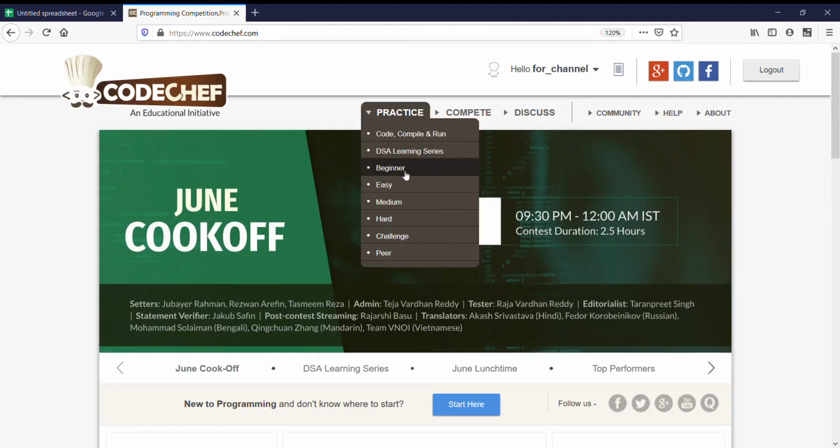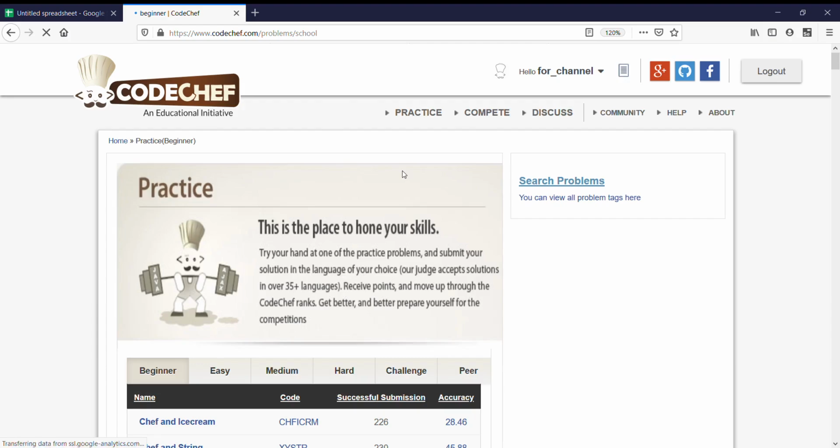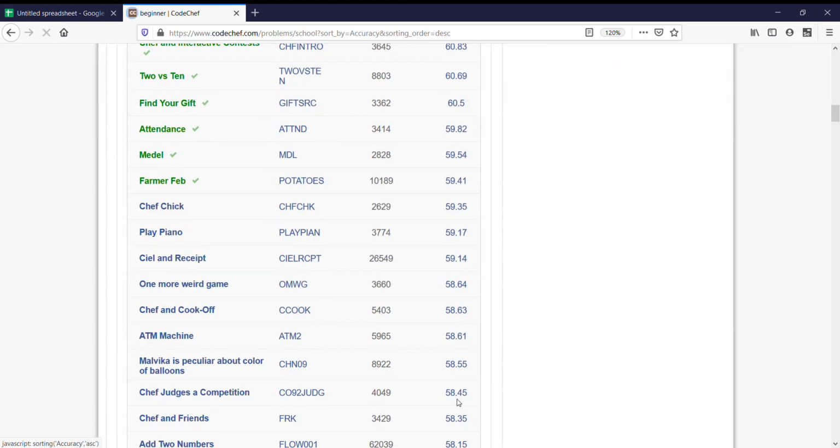First we will go to the beginners' practice section. We will sort by accuracy in descending order and go down. Till the last video we have solved the returns. In this video we will be solving Median and Farmer Fab. In Farmer Fab we would be doing 4 approaches, ranging in complexity from O(n squared) to O(n log n). How? You can see while solving.